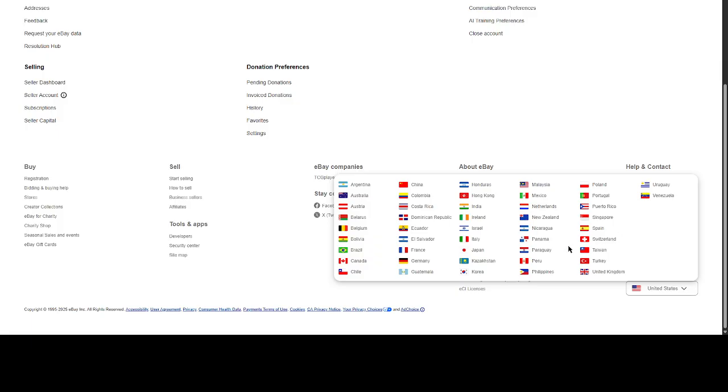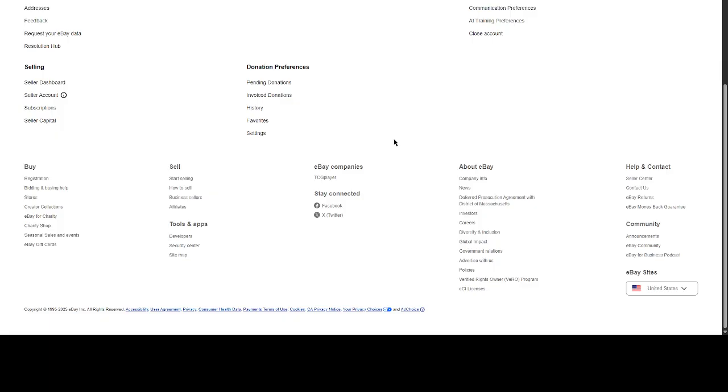This concludes our quick tutorial on how to change the display language on eBay using Chrome. We hope you found this information helpful and that you'll now be able to navigate eBay in the language that best suits you.